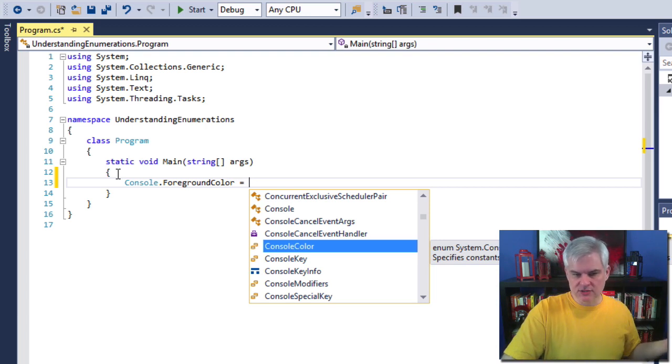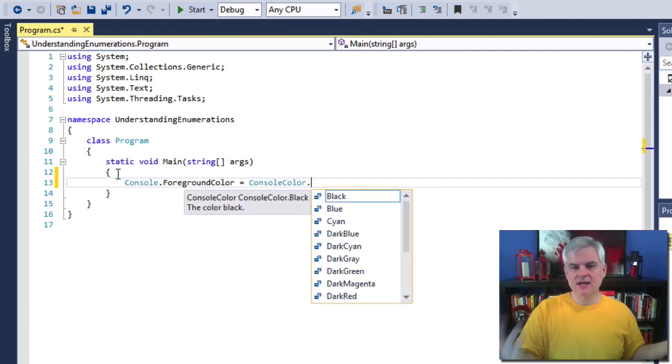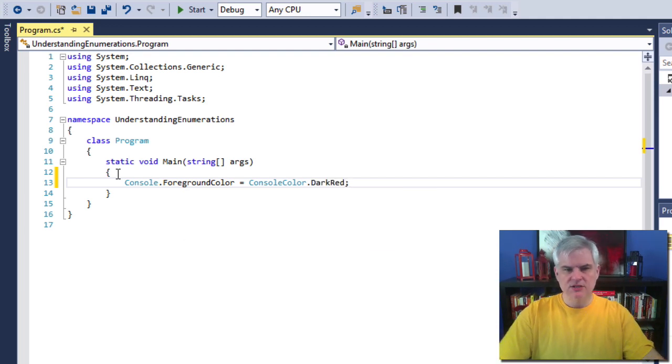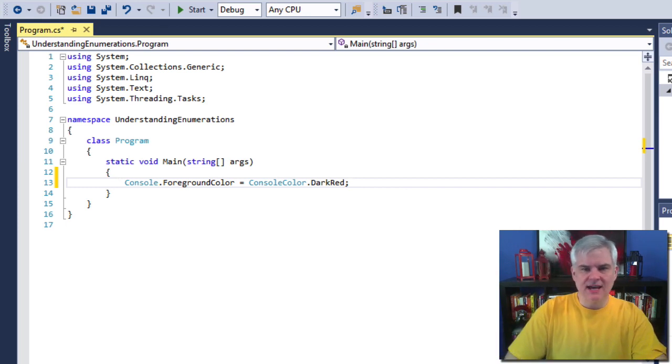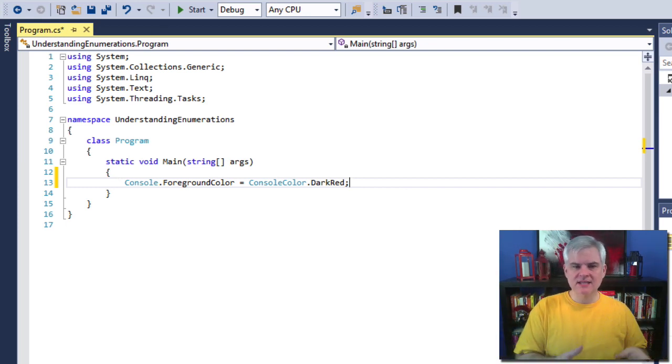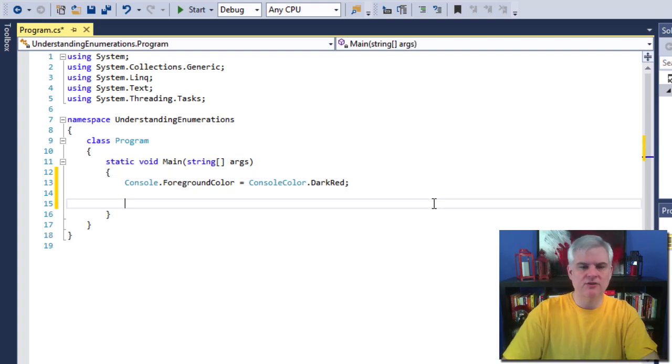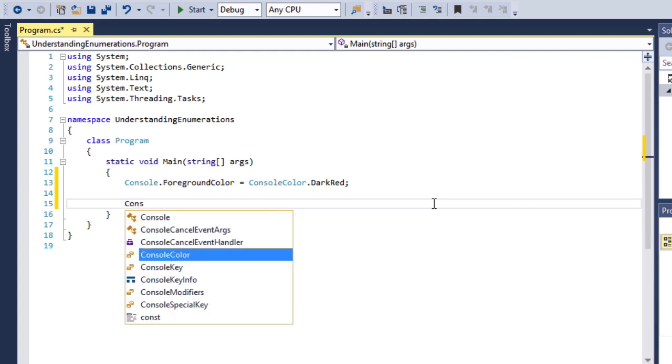So if I choose this and hit the period after the ConsoleColor enumeration, it gives me a number of colors that I can choose from. So for example, I can choose DarkRed. All right. So in this case, you can see that I've been constrained to set the ForegroundColor property to a specific data type called ConsoleColor. And ConsoleColor only has a few options to choose from. You saw that list of colors in alphabetical order. All right. So let's continue on with this code example, then we'll come back and show you how to build your own enumerations.